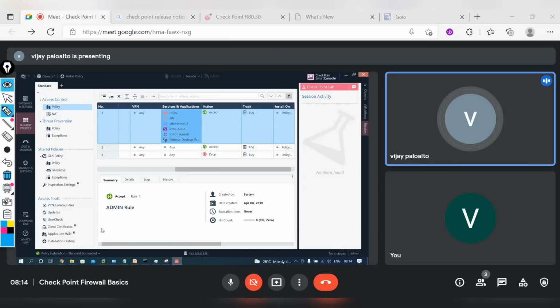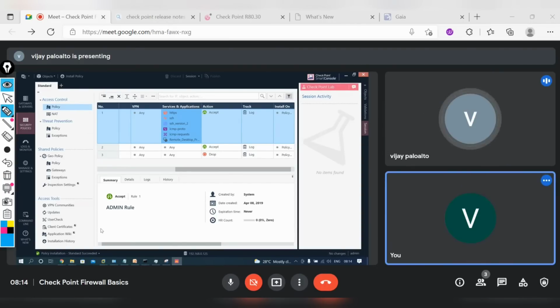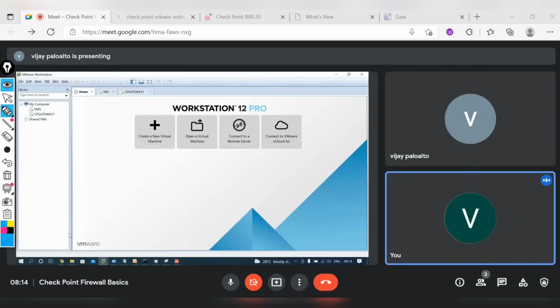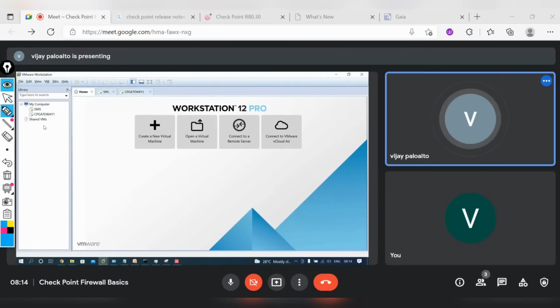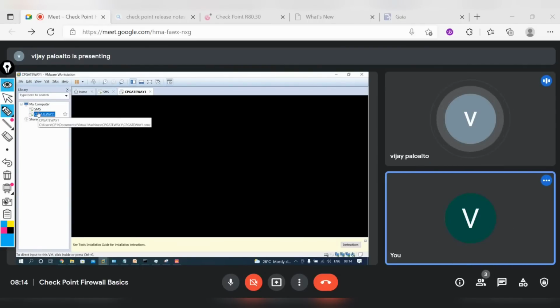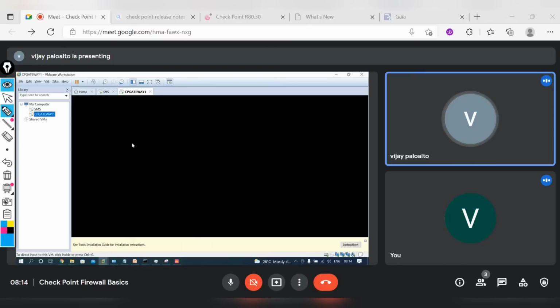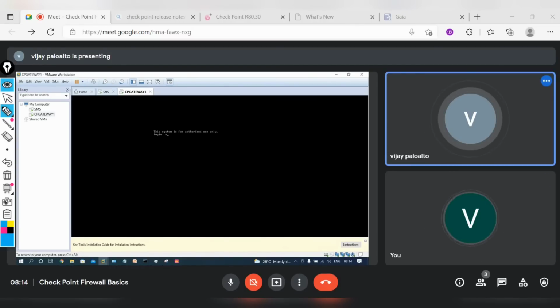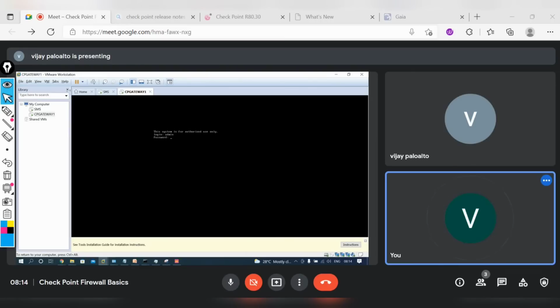It's not there, it's fine. Go to that VMware, and go to that gateway one. Go inside and press enter. Login. Give the password.